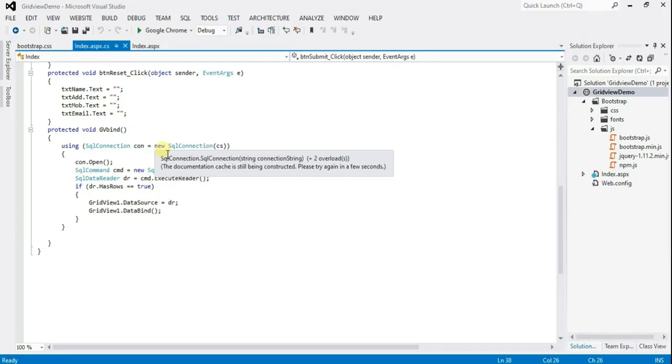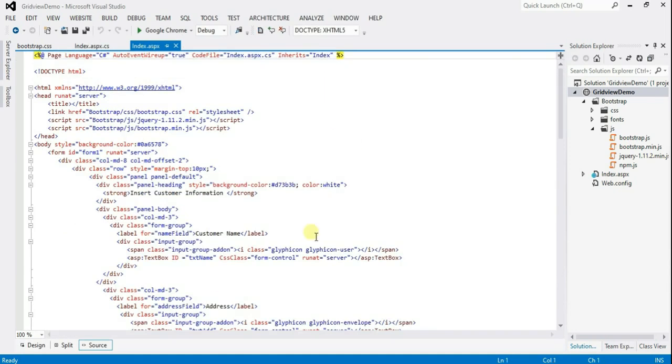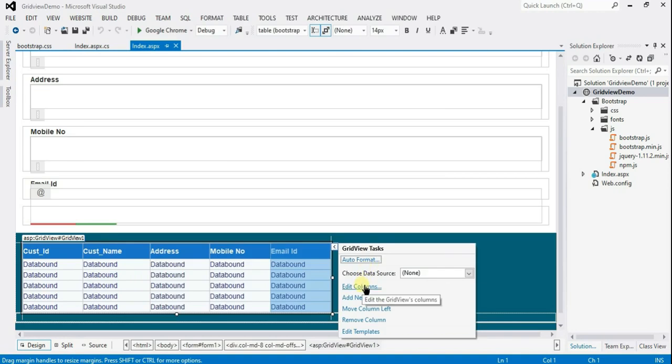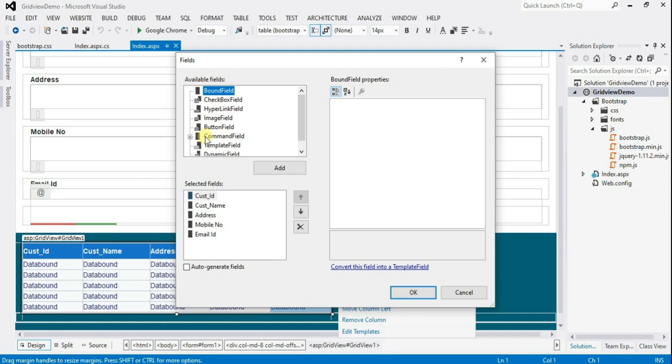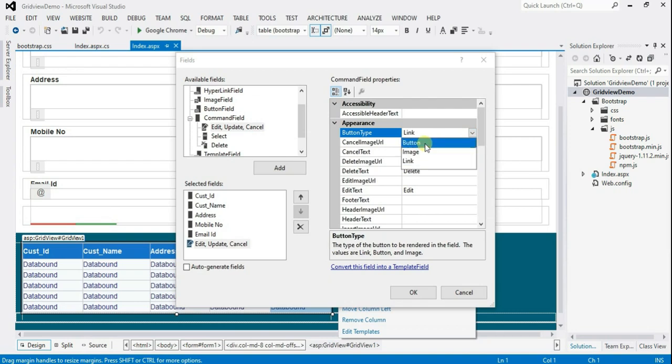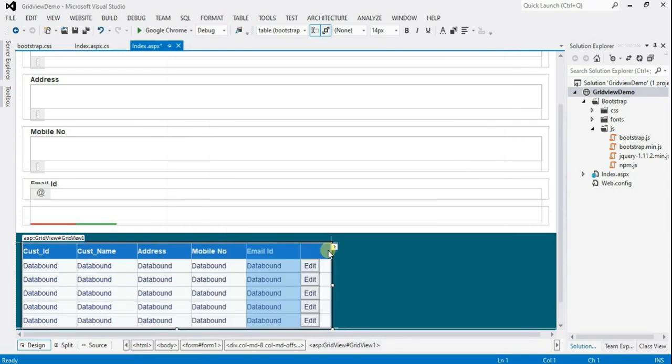Okay. Click on index.aspx, design, click on edit columns, select command field and click on the plus symbol and select edit, update and cancel and click on add. If you want to display them like buttons, then select button. You know there are 3 options and you can choose according to your choice. You can change the color of the button and font style, etc.